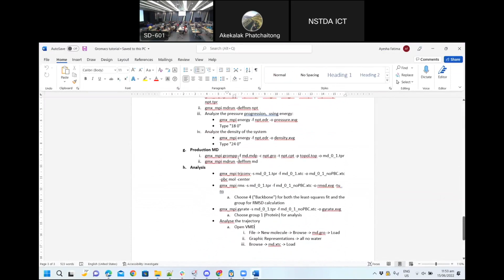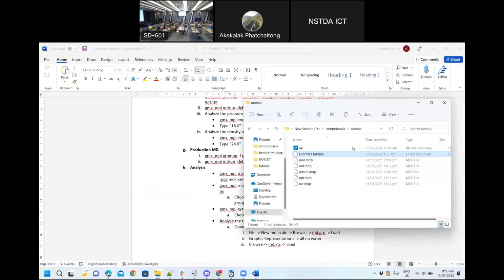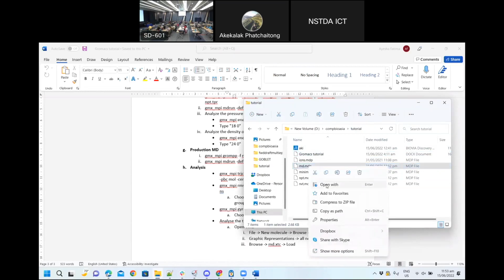Again, just like Travis has said, in your files you will have this. I put all the files here. They are already in your folder that you will download. So this MD, the others are okay, but here, this one.